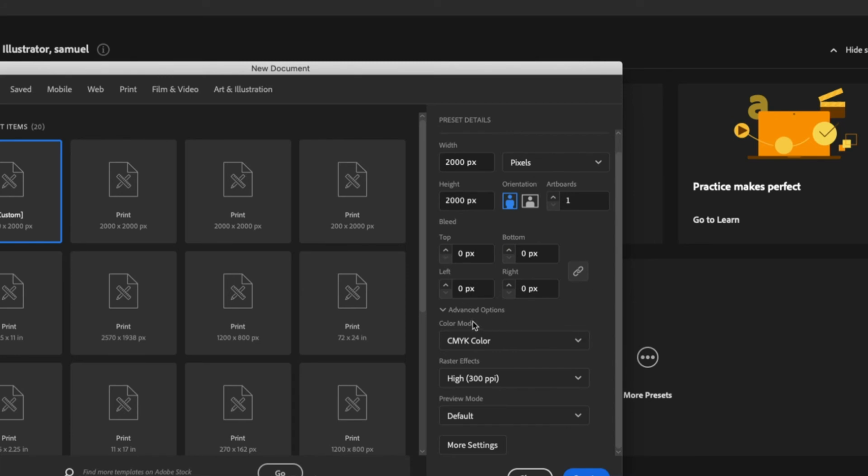So if we go to advanced options, we have color mode, CMYK and RGB. RGB would be used for anything web-based because it has the widest spectrum of color. CMYK is for print because it's a different color processing and it cannot get every color that's available in the RGB spectrum. Very important, very, very important when you're working on anything print. Absolutely make sure it's in CMYK. If you're working on anything web-based, RGB. Simple.